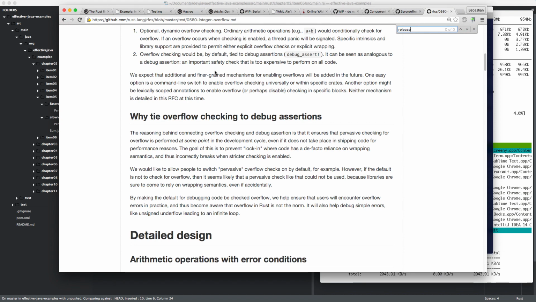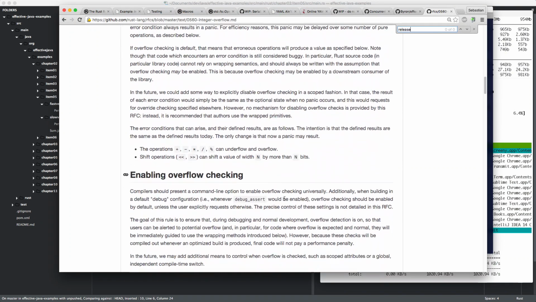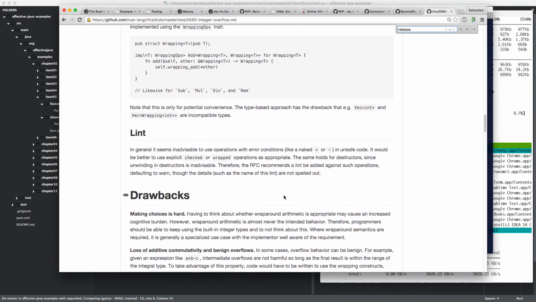We would like to allow people to switch pervasive overflow checks on by default, for example. However, if the default is not to check for overflow, then it seems likely that a pervasive check like that could not be used because libraries are sure to come to rely on wrapping semantics even if accidentally. By making the default for debugging code the checked overflow, we will help ensure that users will encounter overflow errors in practice and thus become aware that overflows in Rust are not the norm. It will also help debug simple errors. Okay, but can I enable it somewhere with cargo?